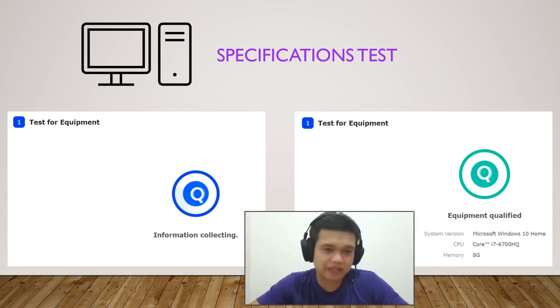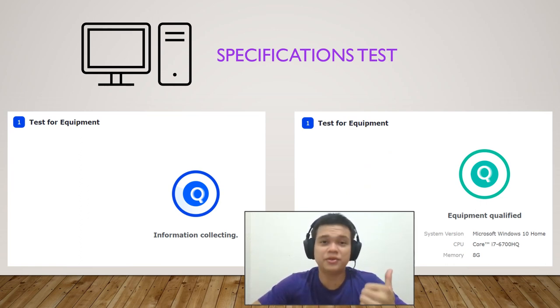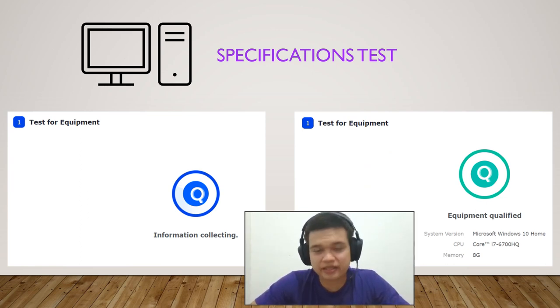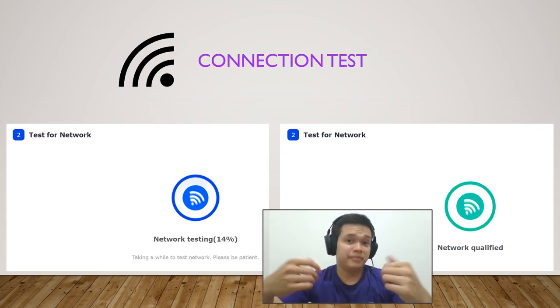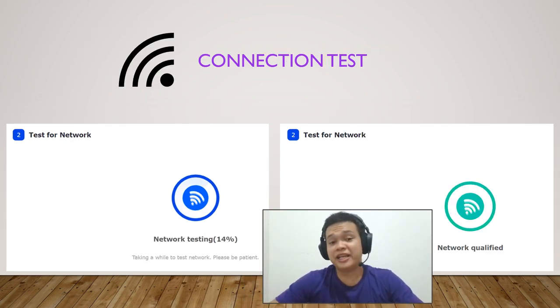So the first test is for the equipment. Now you would need decent specs, so this will tell you if your computer or laptop has passed or not, and hopefully it does. Now the next test will be the connection test.